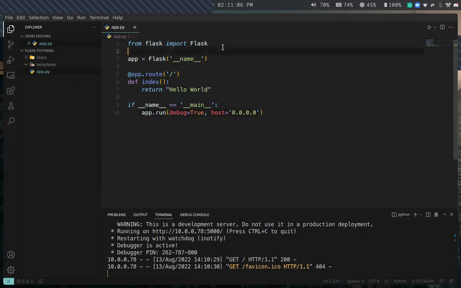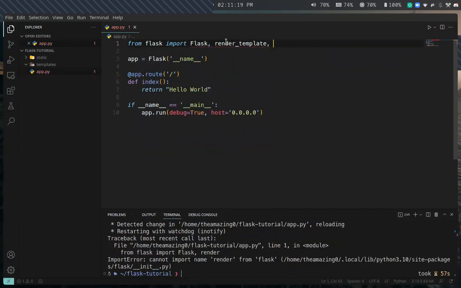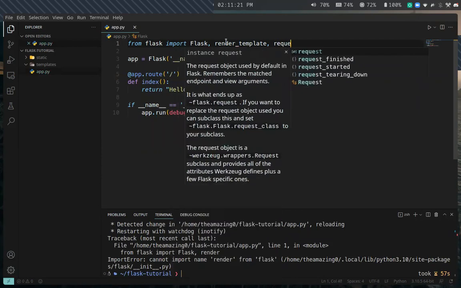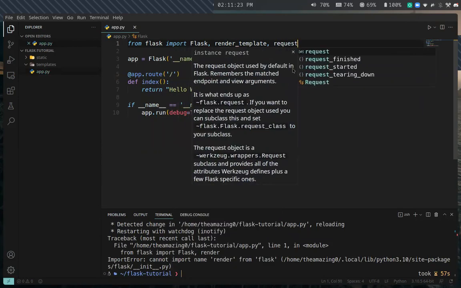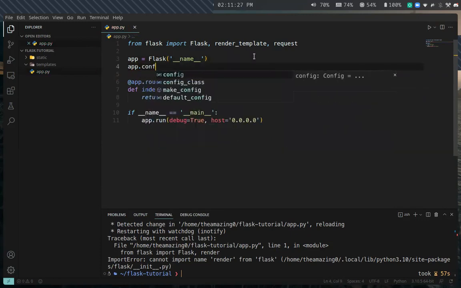In order to make this, we're gonna have to make a few more adjustments. We're not only gonna need Flask, we're also gonna need render_template. We're gonna show you what this means next, and then we're also gonna need requests. Add this, and then over here we want to edit a Flask setting that makes it easier for us to code.